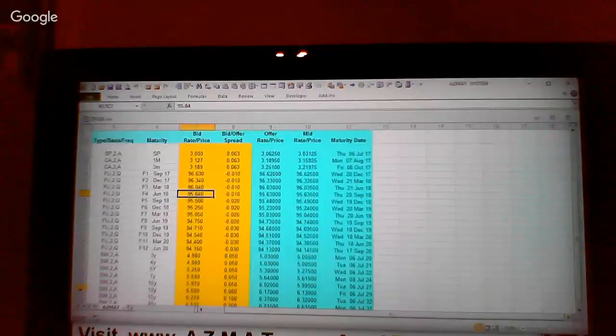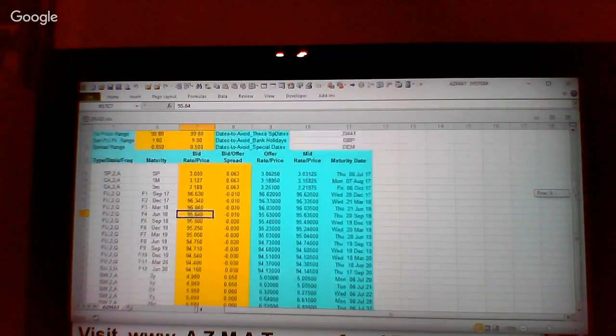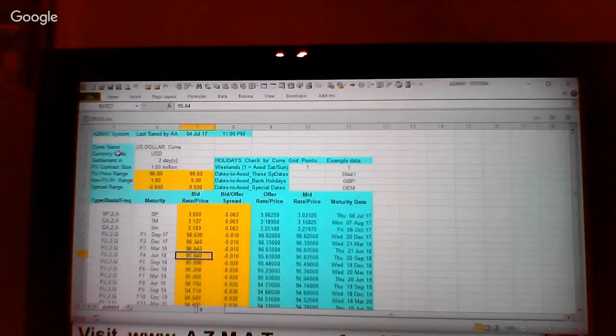The first two letters therefore represent whether it's a spot, cash, future, or swap rate. For any currency, each currency has a separate rates file. In this case, I've opened the US dollar curve. So this file is named ZR. All reference curves in AZMAT System are named with the first two letters ZR, and then the 3-letter currency code, so it's ZRUSD.XLSX in later versions of Excel. Earlier versions of Excel would have only ZRUSD.XLS.